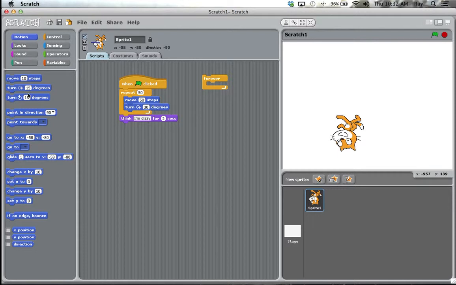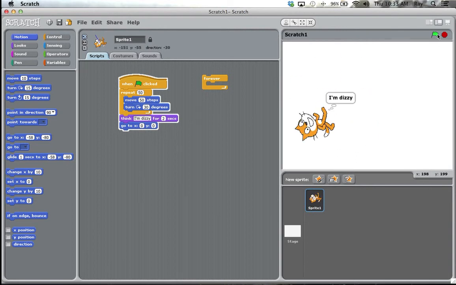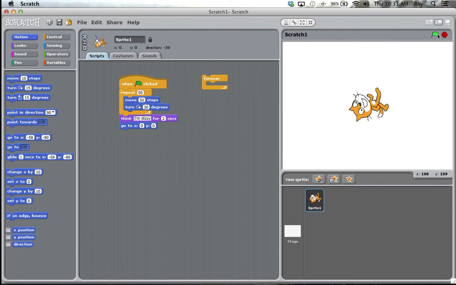Motion. I want him to go back to the beginning, which would be 0, 0. Just like on a grid, there's an X and a Y. There's an invisible grid in here. So now if we do it, just say I'm dizzy for 2 seconds and then go back there. And I want him to face straight up, so that's point in a direction, 90 degrees. Let's practice that.